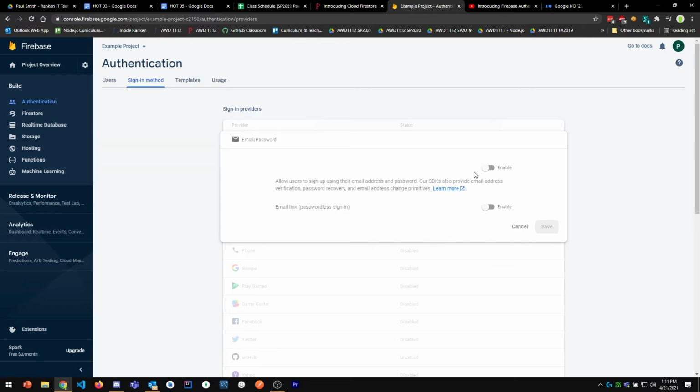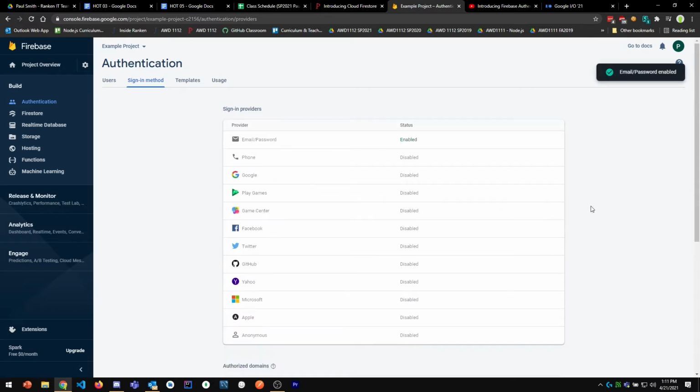So I'm going to go ahead and click on that. I'm going to flip this over to enable. I won't enable the passwordless sign-in because we do want them to have and select a password. So I'm just going to hit enable on that first switch, hit save. Okay, so that has enabled the email and password setup.